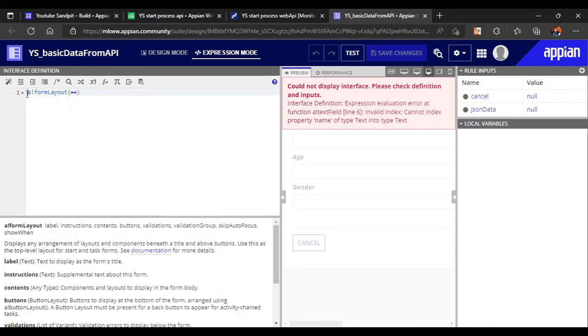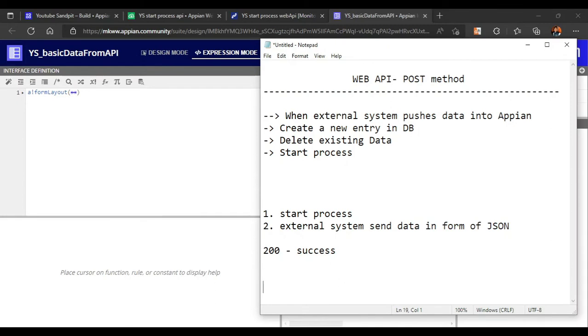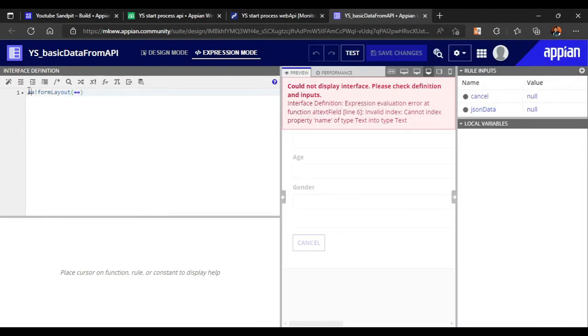First of all, whatever JSON data has come here, we will store this JSON data into a variable. After that, we will map each respective value. So let's store this JSON data first.